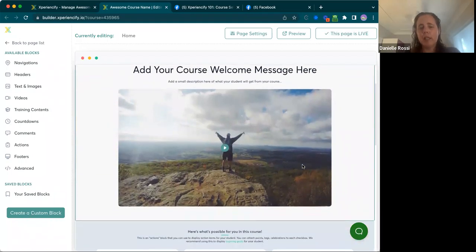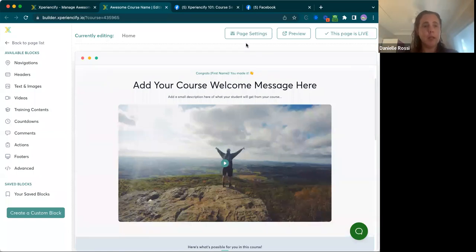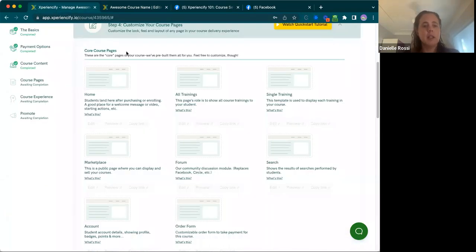Okay, the next block is the main, like the video portion, and all of this content here is customizable for the homepage only. When you see this block in the single training page, all of the information will be fed into it from step 3 in your course setup that we went through previously. And I'll go back to that.